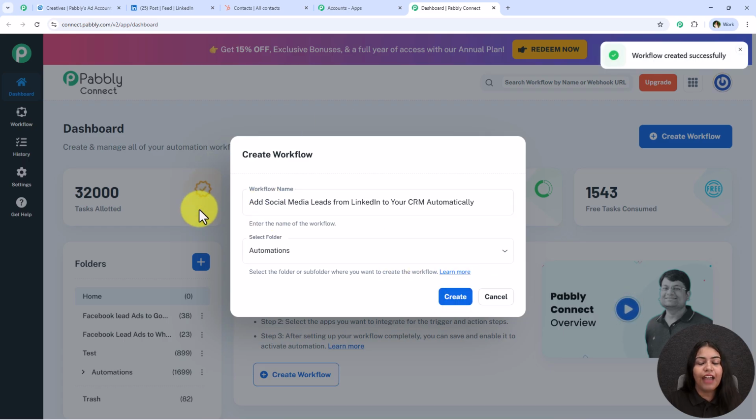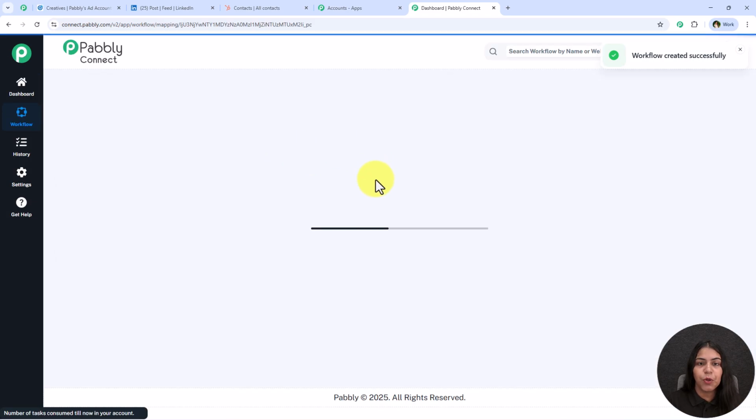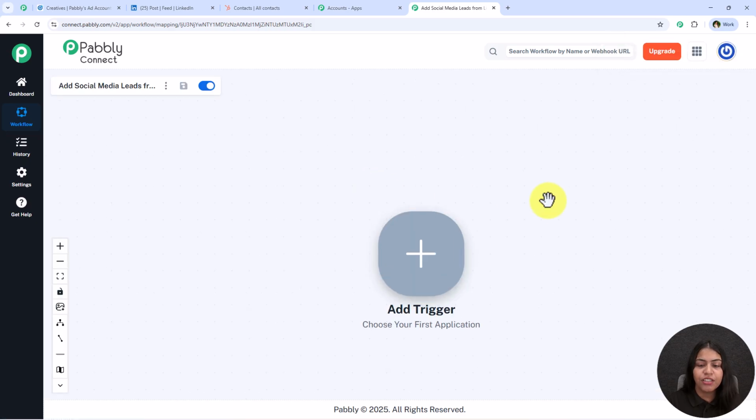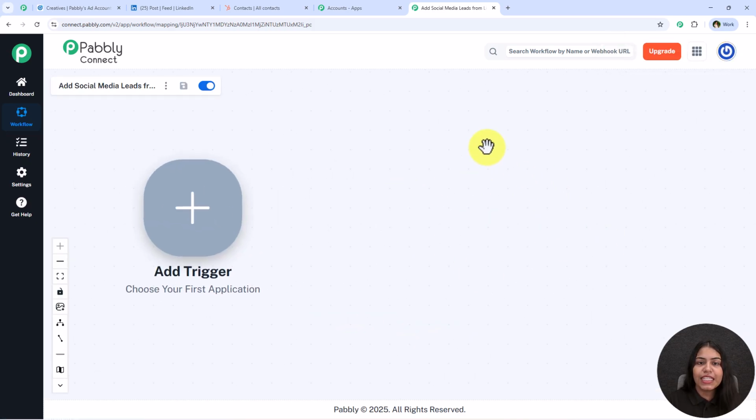And once we click on this create, it is going to open the most important window of our automation, which is our workflow window. So this is the most important window because we have trigger and action in this. Trigger and actions are the two main principles on which our workflow is going to run.